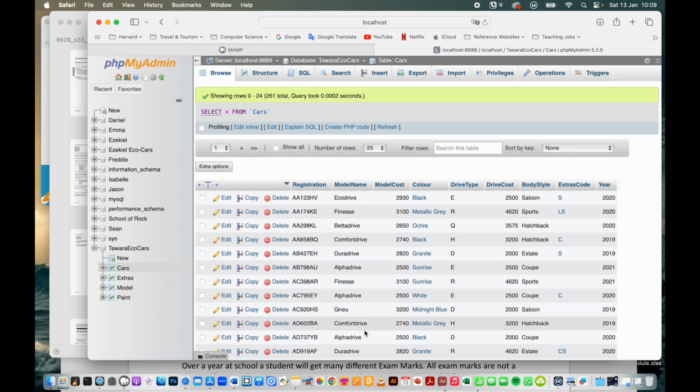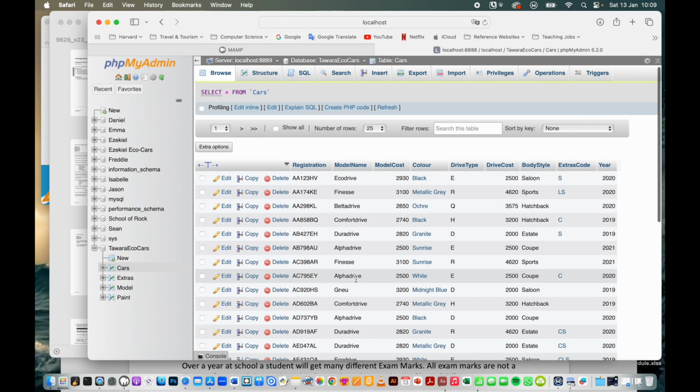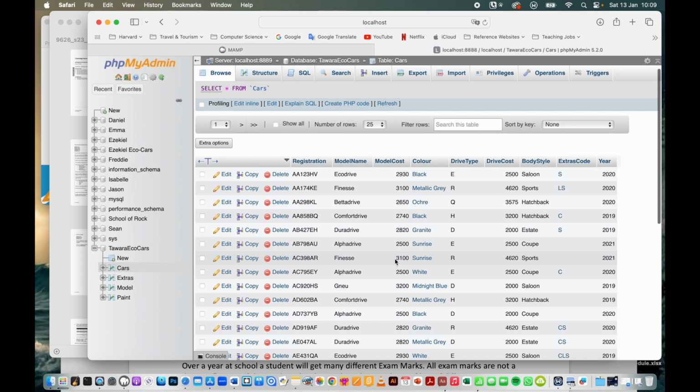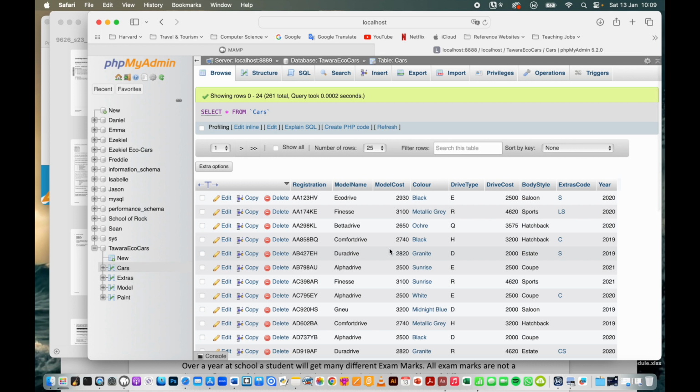Or I can go through and work out how many different models there are and just type them in. Either way, the costs are going to be the same. A finesse is 3,100 and a finesse up here is 3,100. That's the point of putting it on another table. You don't need this redundant data that you're repeating the same information over and over again, which you don't need. It can all be sitting on the models table.